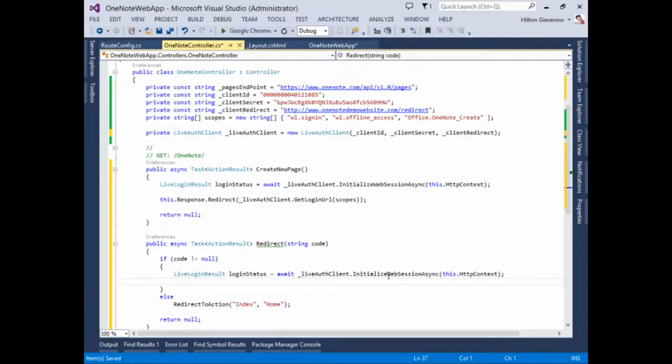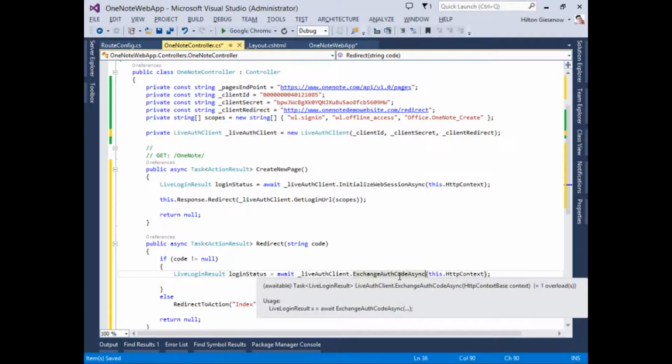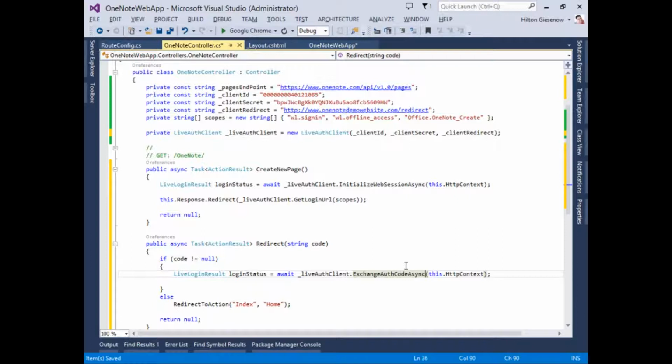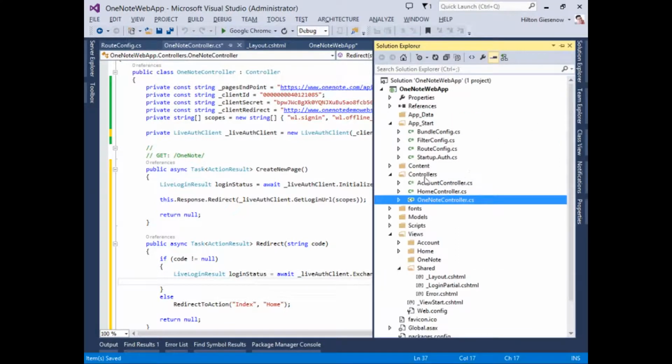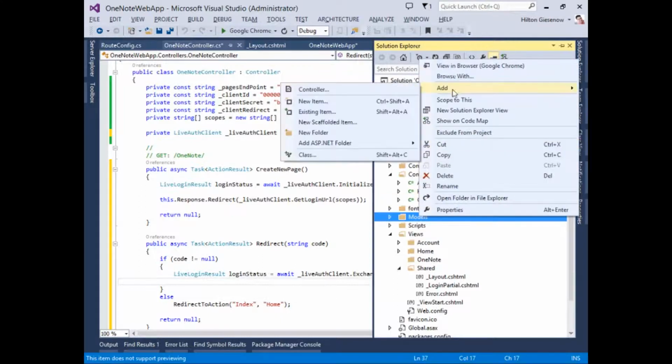This time we're going to hook into the live auth client again, but this time we will implement the exchange auth code method, which again is asynchronous. And this will, as I mentioned, convert the authorization code into an actual access request token. So again, we'll pass in the current HTTP context.